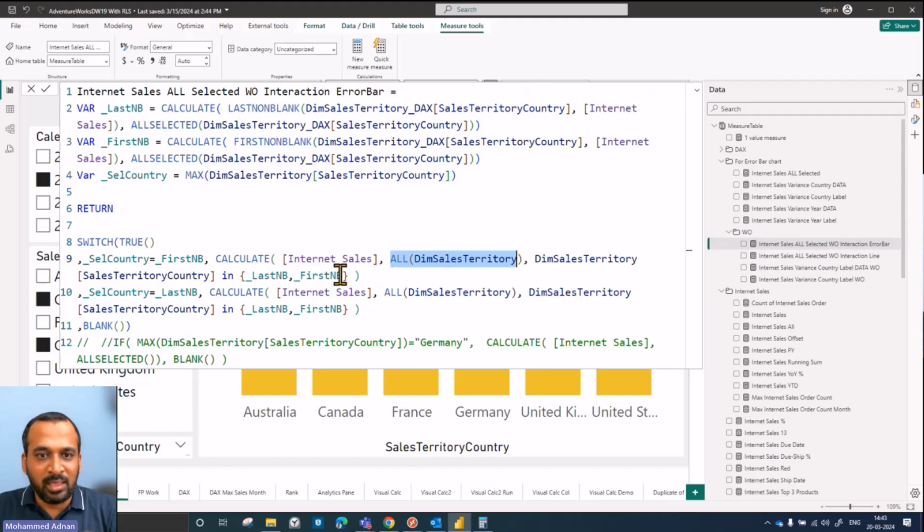So we're getting the value of calculate internet sales, all I'm removing is everything; I'm just filtering the value of last non-blank and first non-blank here. In that case here, Canada plus Germany. So that's the reason it is just pointing to the same point where the line starts. So this is where here.